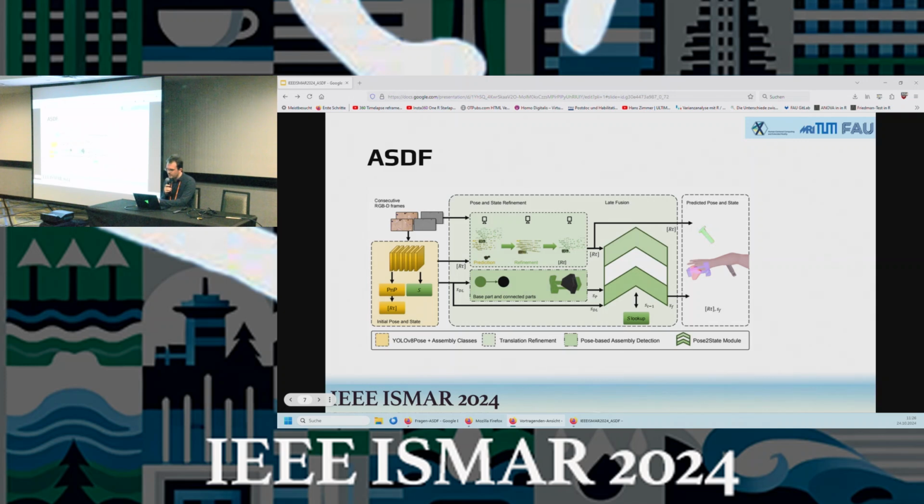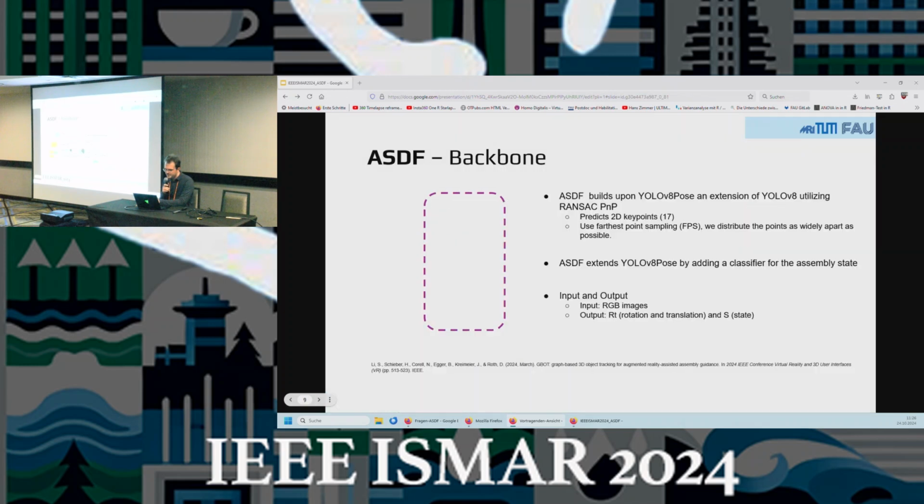So here you can see the overall layout. Our system combines a deep learning backbone and refinement steps for the assembly state and the 6D object pose, and fuses this together in a novel pose to state module. And this information can be finally fed to the augmented reality application, as you can see on the right, to guide the users through the assembly process. So let's first look at the backbone on the left here.